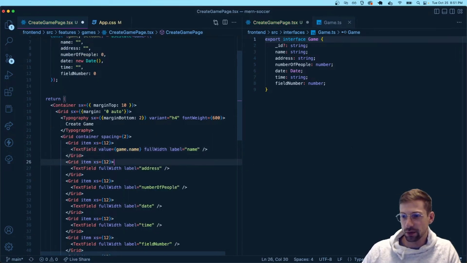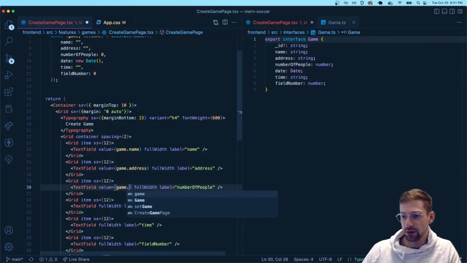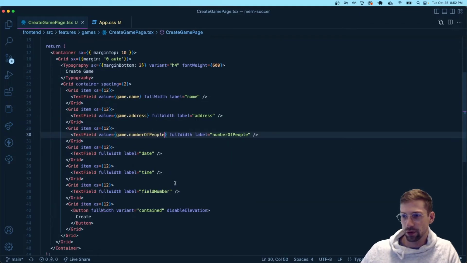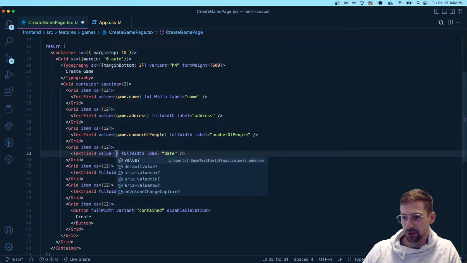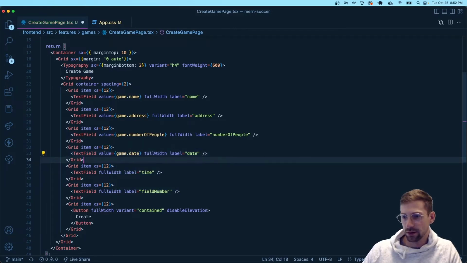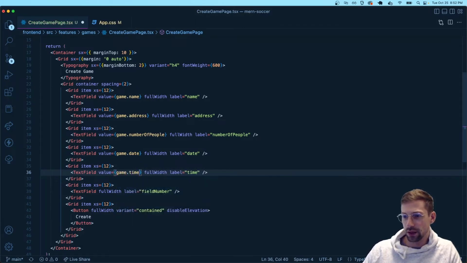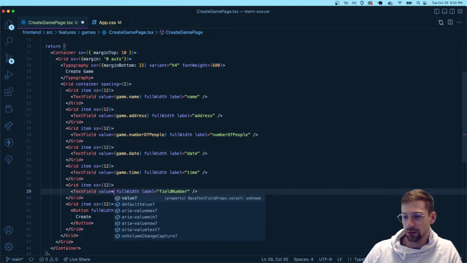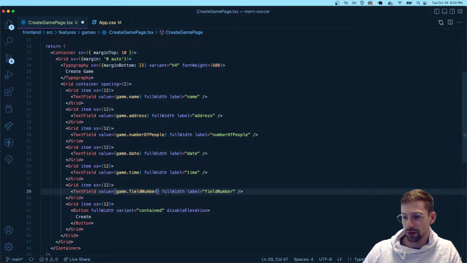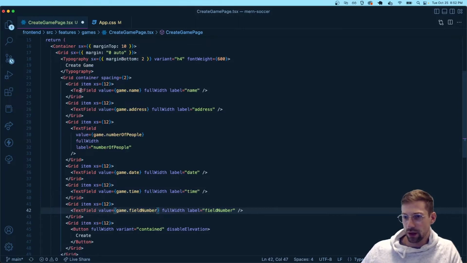So game.name. Same here, value, game.address. Value, game.numberOfPeople. And let's close this here. That way we have more space. Value, game.date. Then we're going to have also value, game.time, and value, game.fieldNumber. And okay, cool. So I'm going to start doing the following.